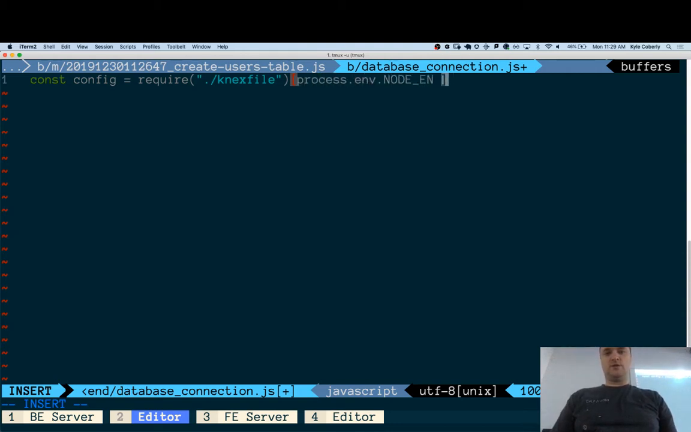process.env.NODE_ENV. That's a variable that gets set by things like Heroku to production, for example. So you have your development connection information, your production connection information. You can just go back and forth between them. It's pretty cool. Or if that's not set, default to development.